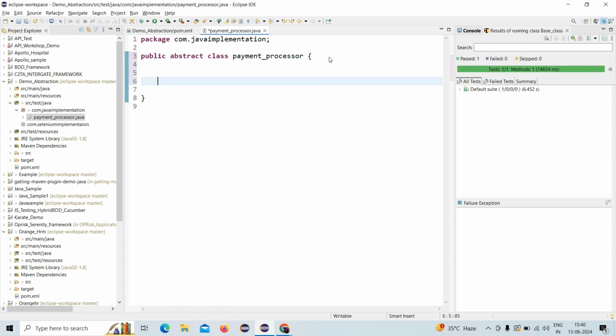Now, what is an abstract class? That's the next question you all have. What is the difference between a normal class and an abstract class? For an abstract class, you mention the keyword abstract here. If I mention abstract, it is called an abstract class. An abstract class will have both abstract methods and normal methods.